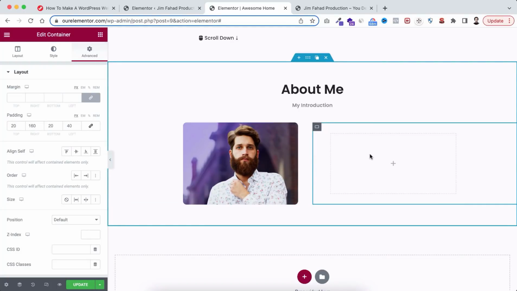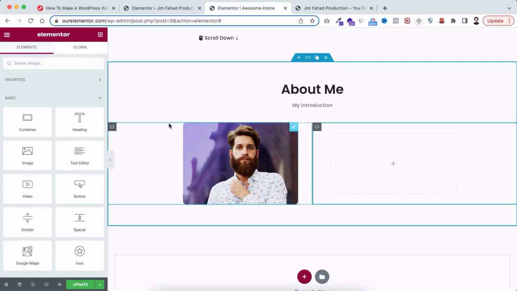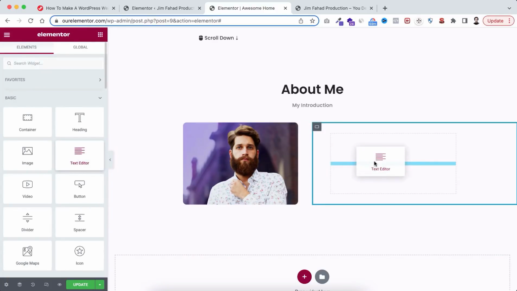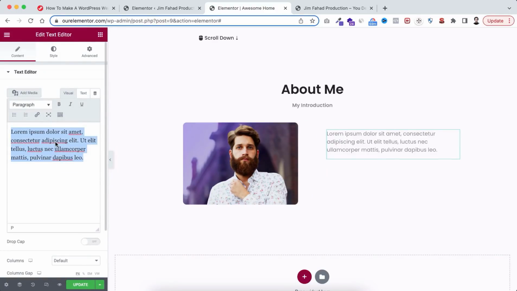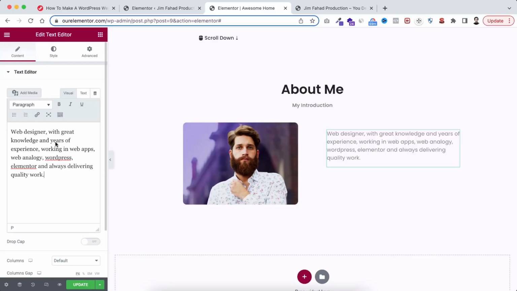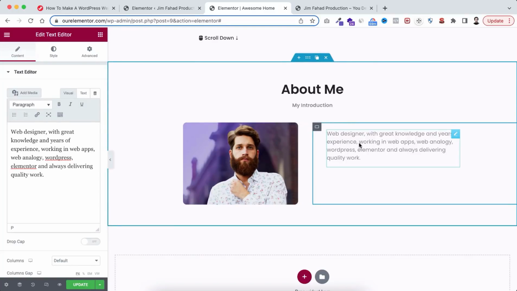Now here within this container, let's click on this plus icon. First of all, I'm dragging a text editor widget, and here I'm pasting some dummy texts. You see, as we have set the global color for the default body fonts, that's why we don't need to set the #888 color this time. It's getting from the global colors. Also, their font size is 15 pixel. That's getting from the global typography.